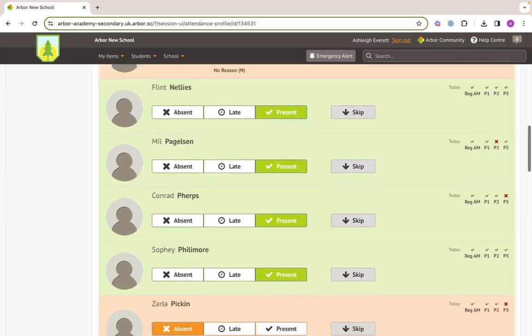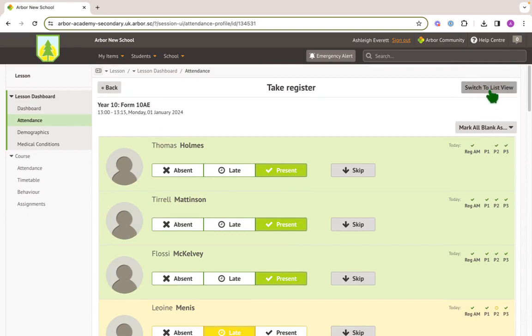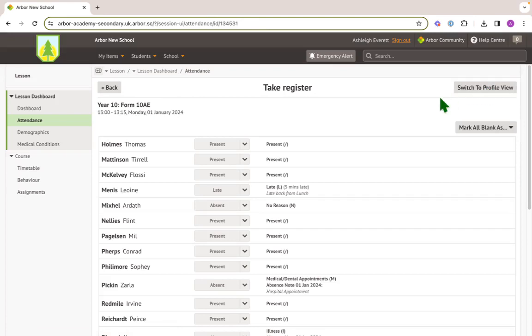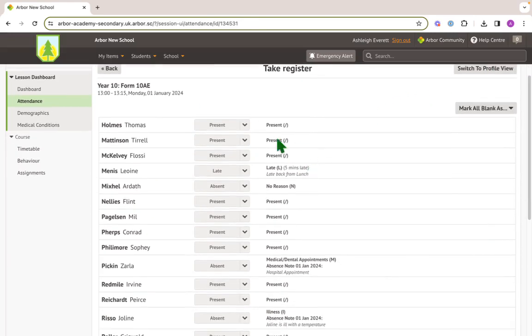If I just scroll to the top again, at the very top in the right-hand corner, we also have switch to list view. So if you want to, you can take your register in this view instead, which is not colour-coded and it won't have their pictures. And instead of having the 3 options next to each other, you just need to click into the drop-down and choose your mark from there instead. So you'll just see their names. Any planned absences will still pull through as well.